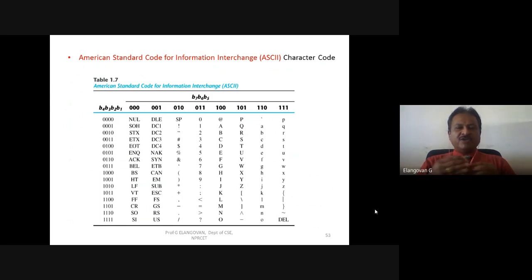For example, if you want to represent the capital letter A, then its binary value is going to be 1000001, that is 41 in hexadecimal format. In similar fashion, if you want to represent the lower case, that will be 61. And if you want to represent the decimal number 5, its equivalent value is going to be 35. And special characters, the printable and non-printable special characters, everything will have ASCII values.